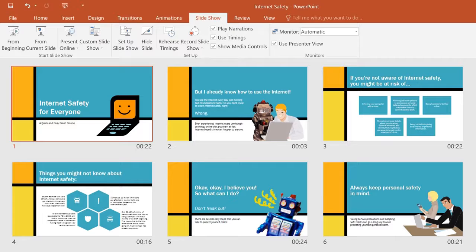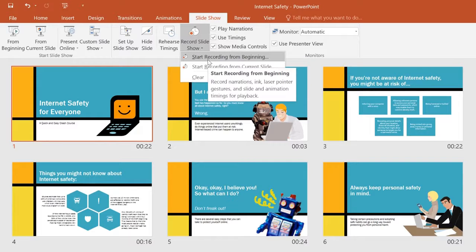Why don't we start over, and this time make a copy of the presentation that people can view on their own, with slide timings and narration. It's possible with the Record Slideshow feature. All you need is a microphone for your computer. Open the menu here, and you can record from your current slide or from the beginning if you're just getting started. That's what we're going to choose.